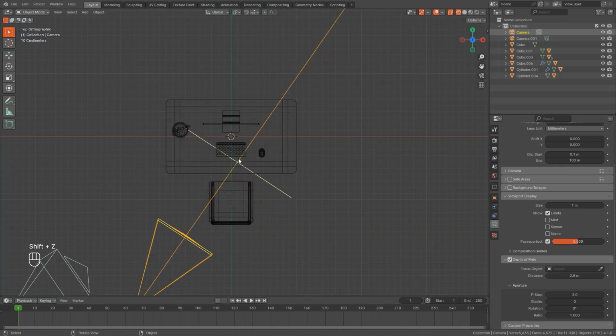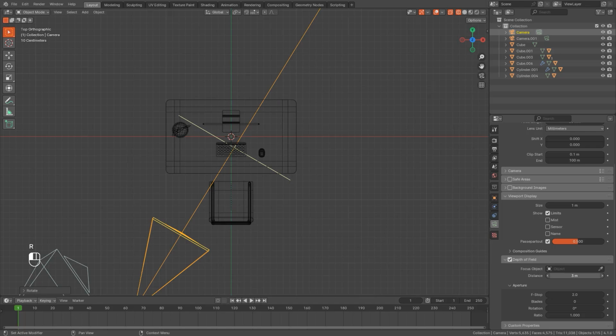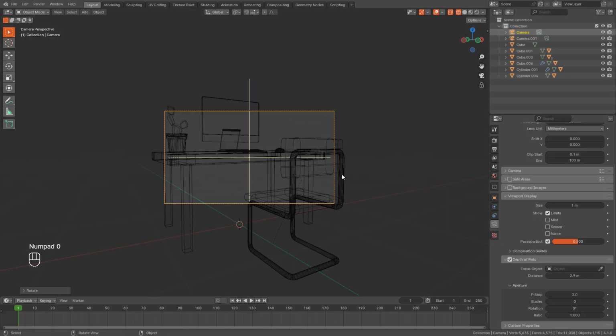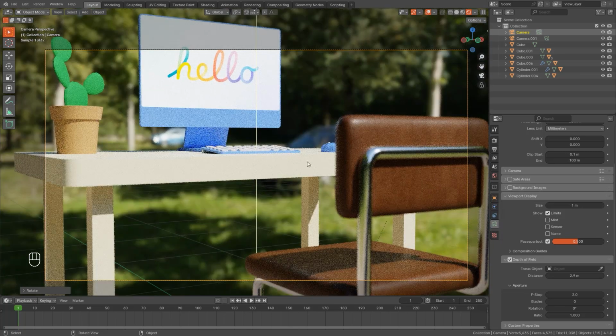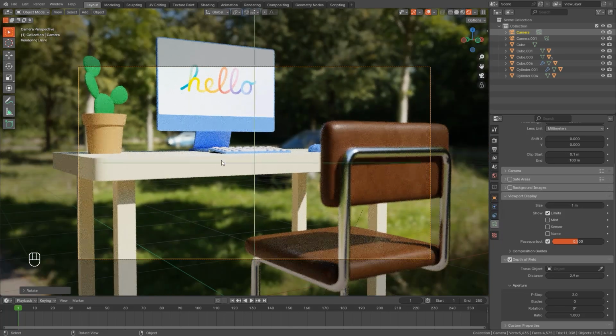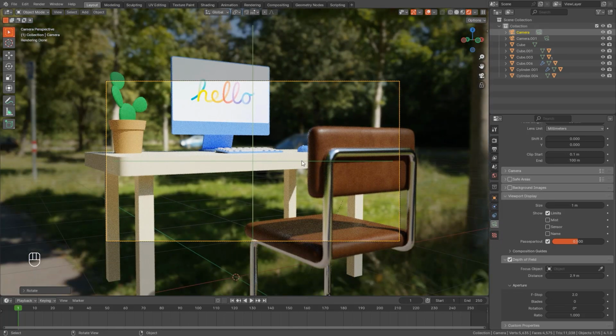Shift Z to go to wireframe view. You can change this distance to focus on anything you want. For example, let's focus on the keyboard. Let's rotate the camera a little, focus on the keyboard, look from the camera, render view, and now I'm focusing on the keyboard. This is out of focus, and some other things might be out of focus. So yeah, turn this off after you're finished.